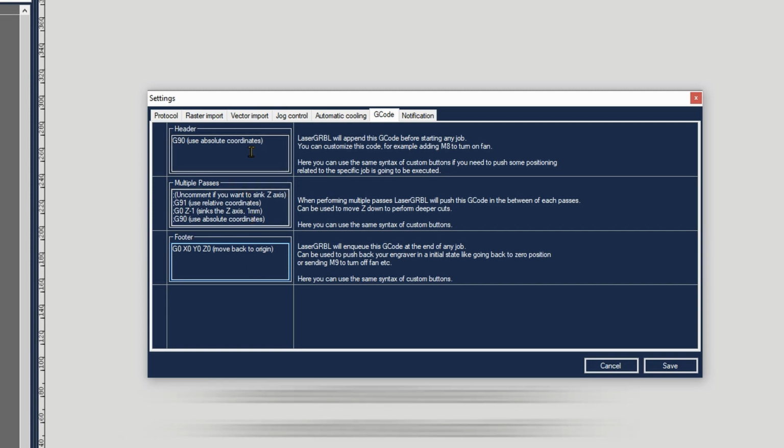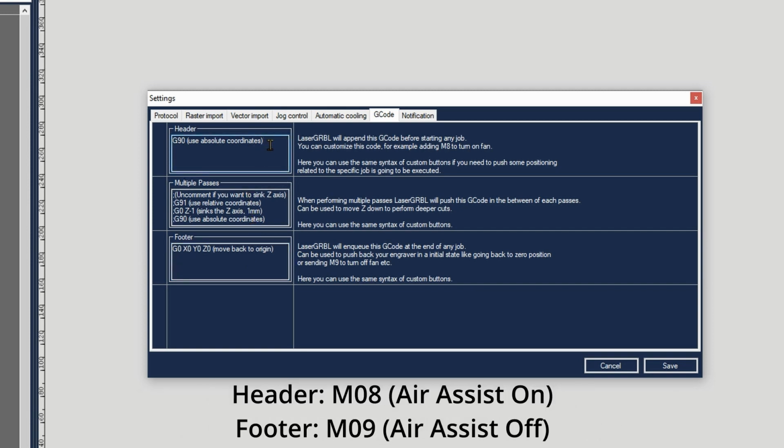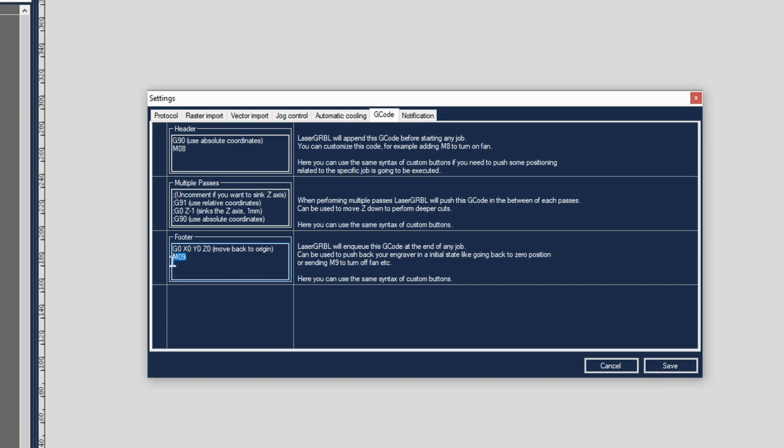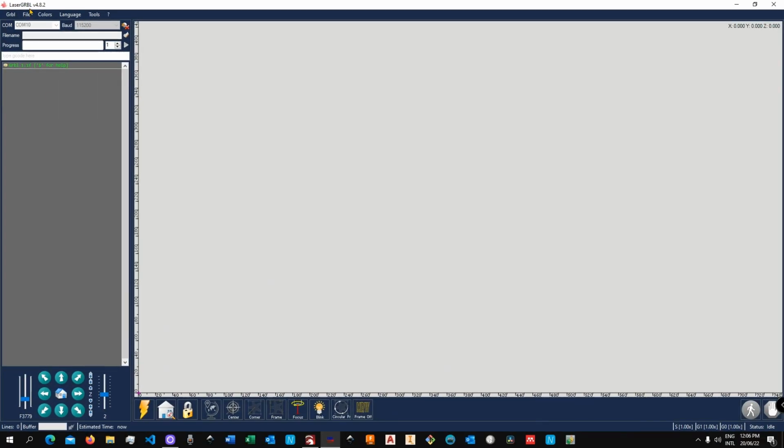So what we want to do here, at the start of our project, we can enter a new line, and we want M08, okay? And at the end, we want M09. So this will effectively turn on, and then at the end of the project, turn off the coolant or air assist in our case, and then you can give it on save. Now we can open.